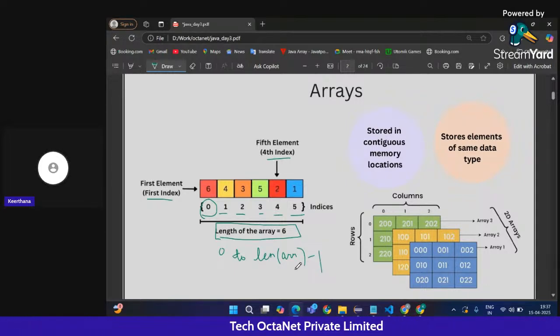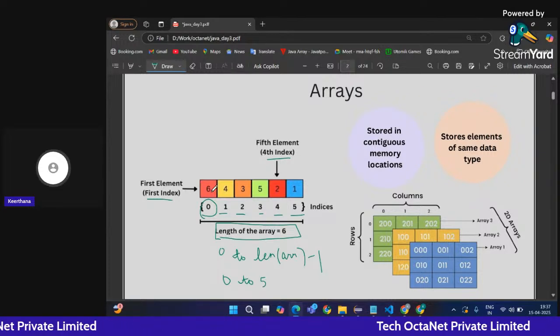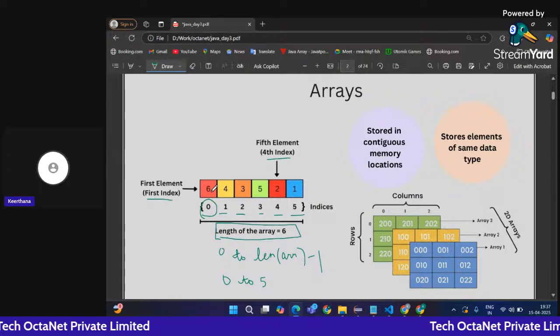Okay, which is from 0 to length of array minus 1. With length 6, it is 5, right? So we have elements indexed from 0 to 5. And we have also said that it stores elements of the same data type.